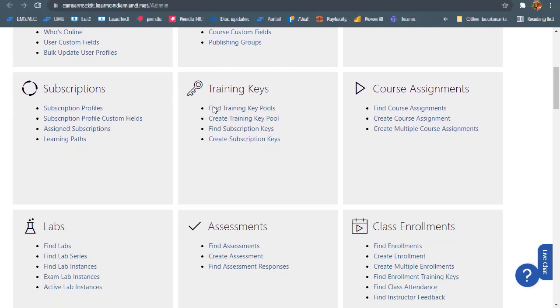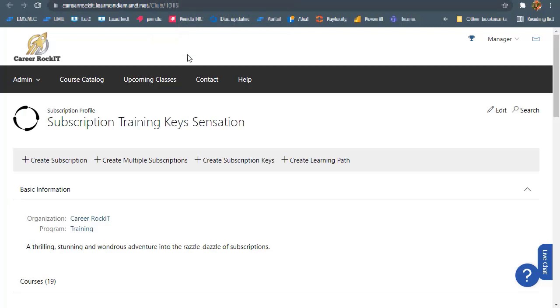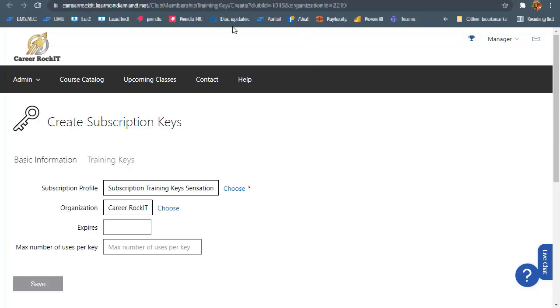From Site Administration, there is a Training Keys tile, and this is where you would go to create a training key pool. You can also come here to create subscription keys and find them, either one, the pools or the subscription keys. You can also start from a subscription profile and create your subscription keys. And that's what I chose to do here, so it automatically put my subscription profile name in.